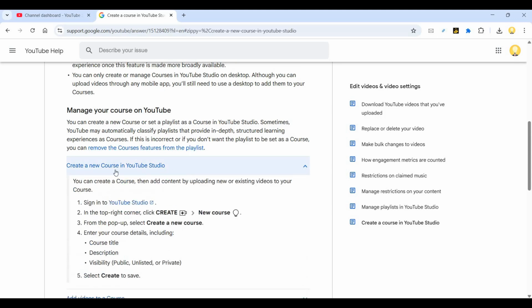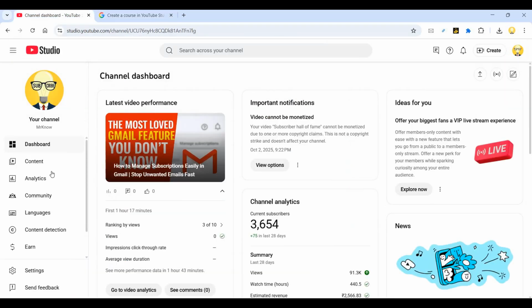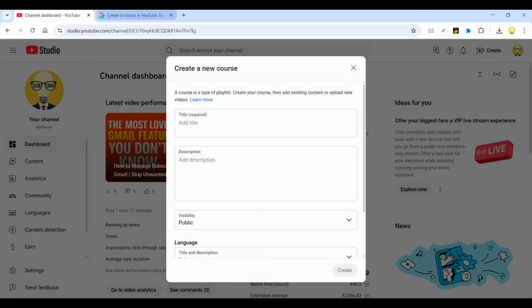So this is the step-by-step. You go into YouTube Studio. In the top right corner, you will see Create Course, and from there you can create a new course. So I'll show you how it works. You go to YouTube Studio. This is the dashboard. From here, if I click, you see this YouTube Studio, I see New Course. Okay.